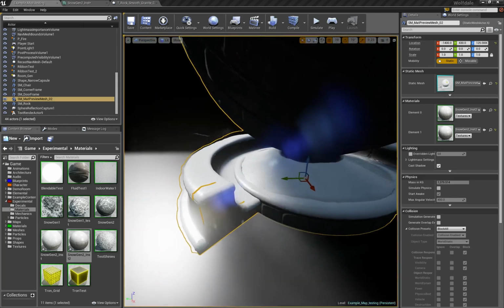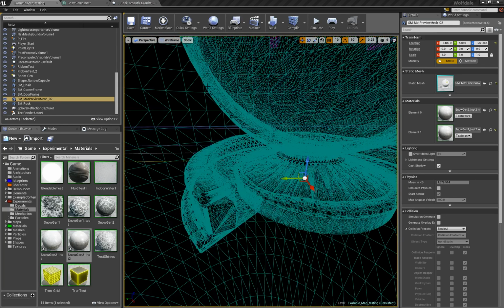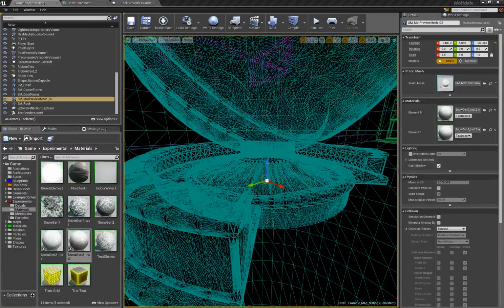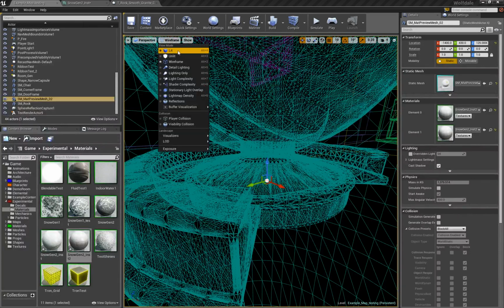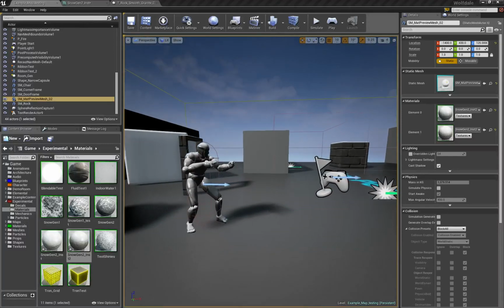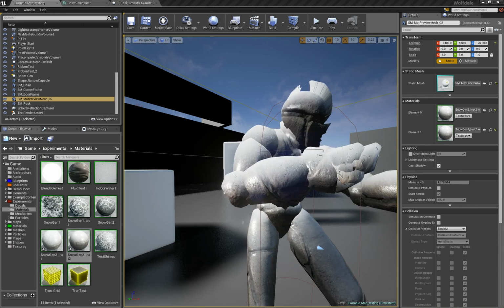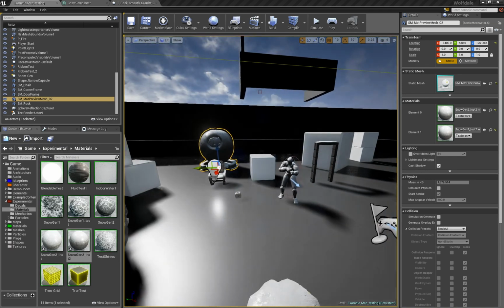I mean, look at this. And if we go to wireframe, you can see there are quite a lot of polygons. And of course, you can play with this, changing the tessellation passes, one of the variables that I have here. But yeah, this is the snow material. And you can apply it on the guy, for example, again.